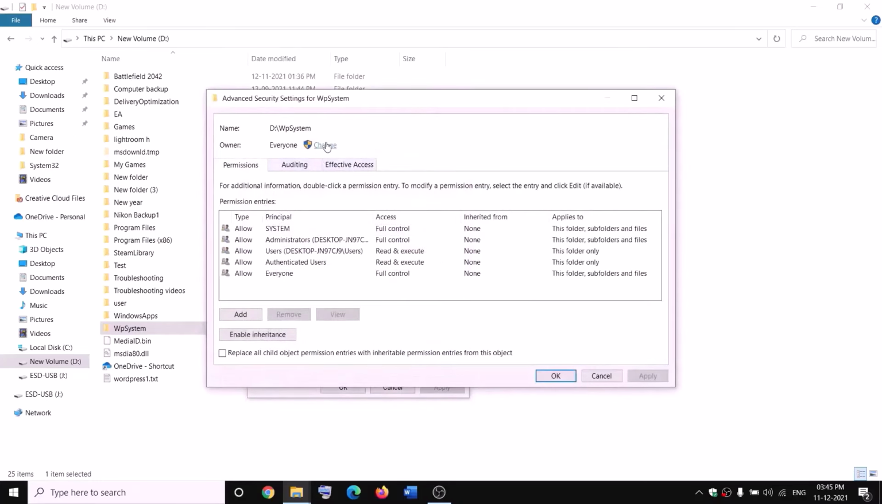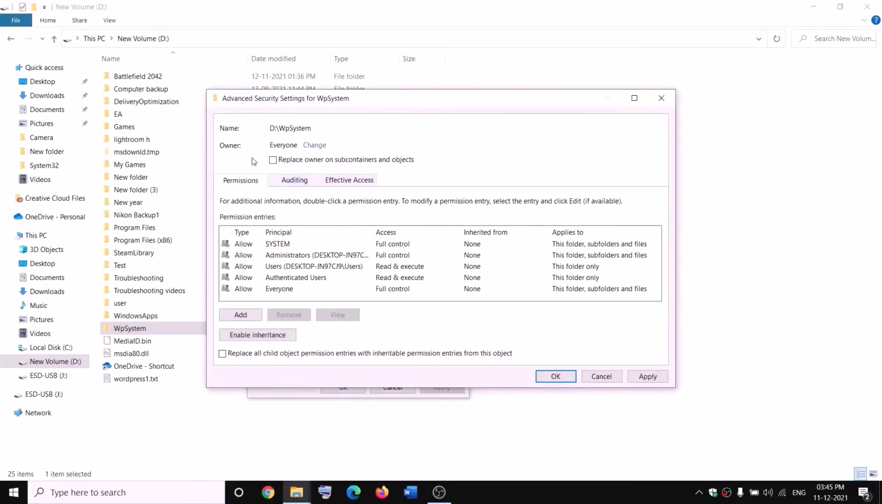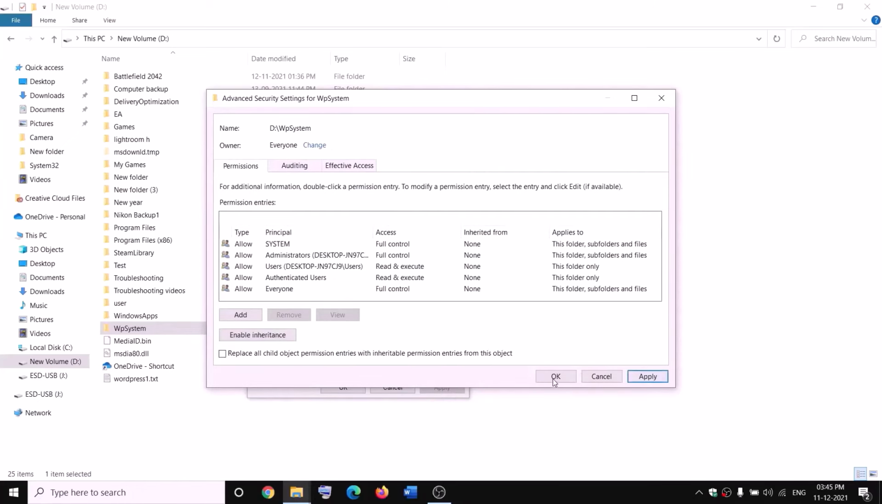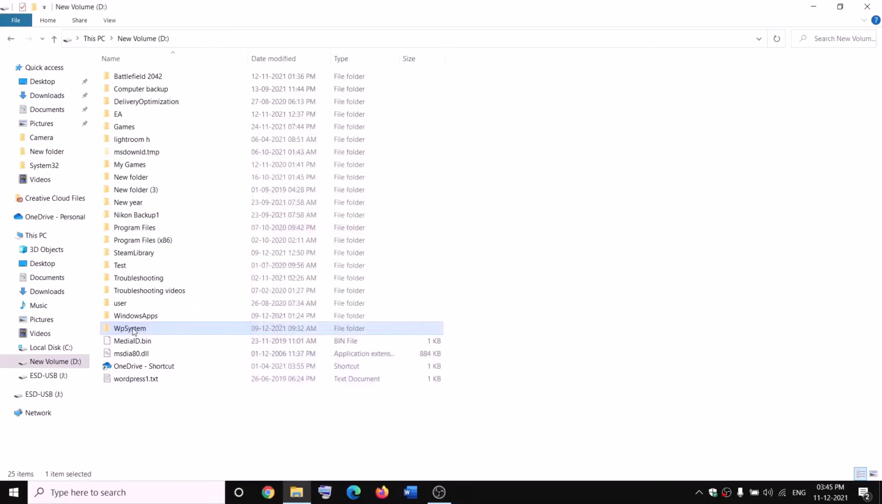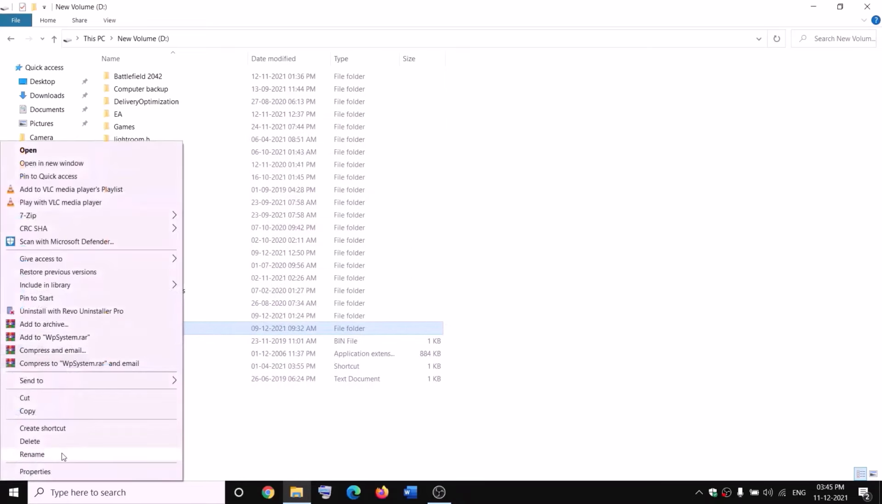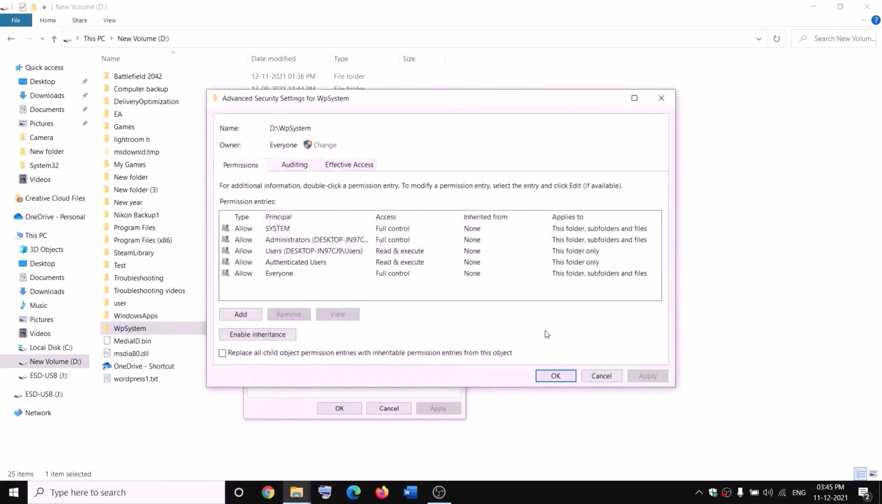So go to security tab and then click on advanced. Now click on change over here and then type in everyone over here, and then click on check names, then click on OK. Now put a check on the box which says replace owner on subcontainers and objects and then click on apply. OK, OK, OK, and then again make a right click on the WP system folder, select properties once again, go to the security tab once again, click on advanced once again.